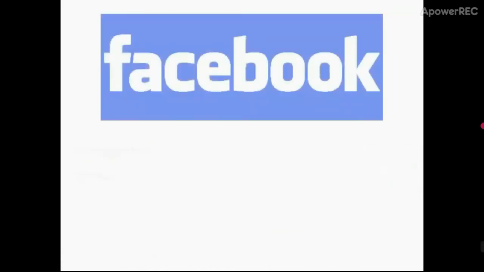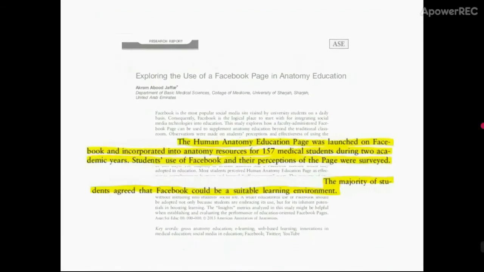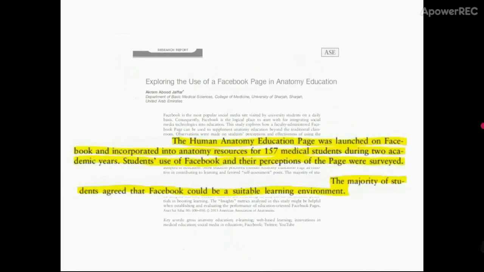A classroom can be flipped by Facebook. There is research also done at the same university, titled "Exploring the Use of Facebook Page in Anatomy Education." The Human Anatomy Education page was launched on Facebook and incorporated into anatomy resources for 157 medical students during 2 academic years. Students' use of Facebook and their perceptions of the page were surveyed. The majority of students agreed that Facebook could be a suitable learning environment.